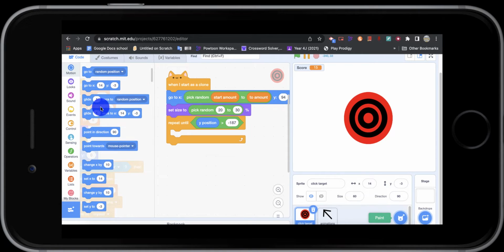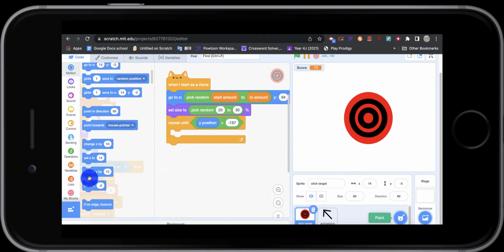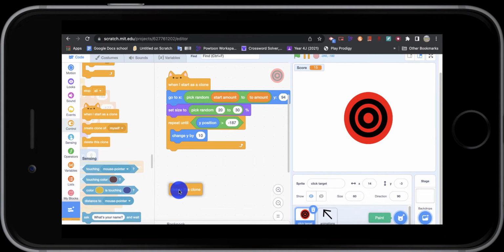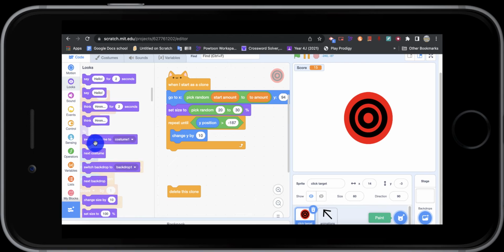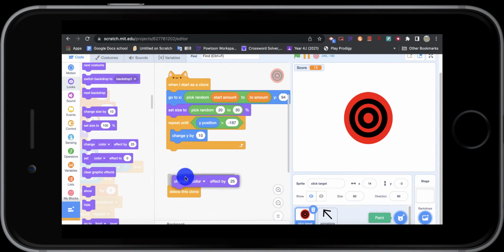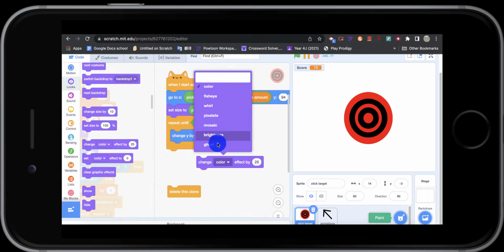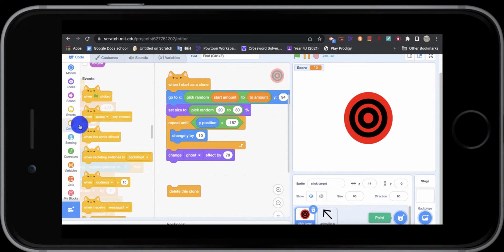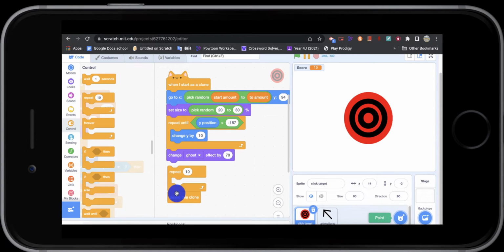If we don't reach that amount, we have to change y by 10. And then after we complete this repeat loop, before we delete this clone, we'll add a quick fading effect: change ghost effect by 70, let's say, and then repeat 7 times, change ghost effect by negative 10. Okay, let's see how this looks.